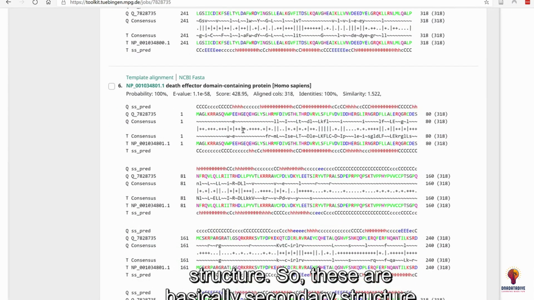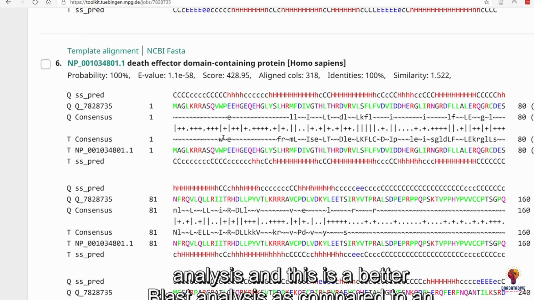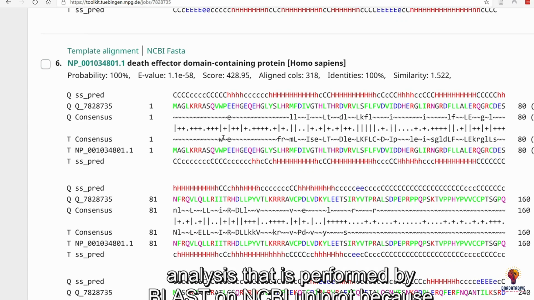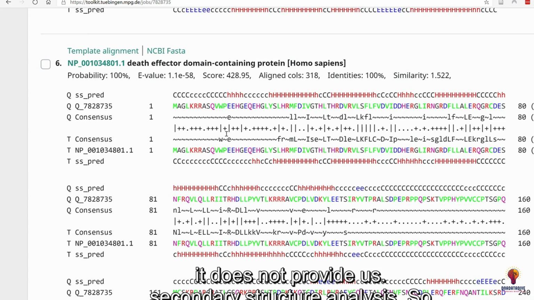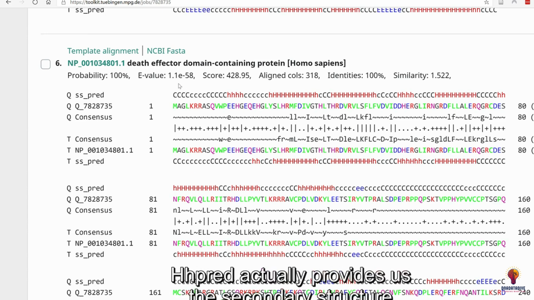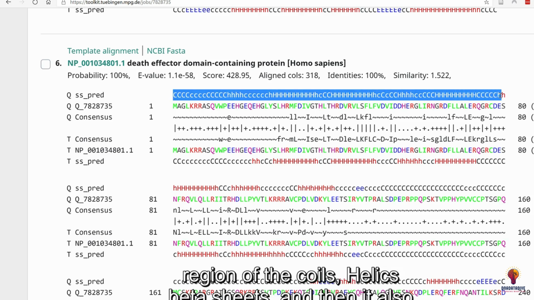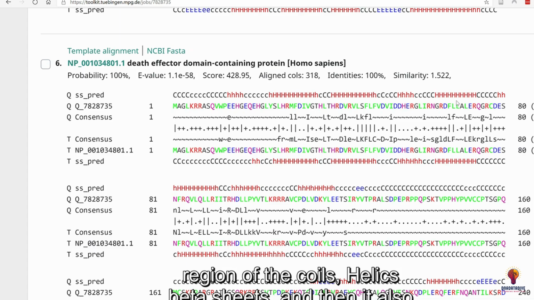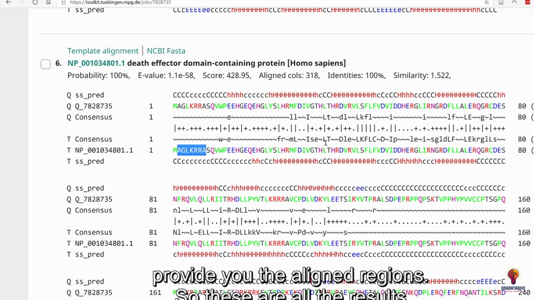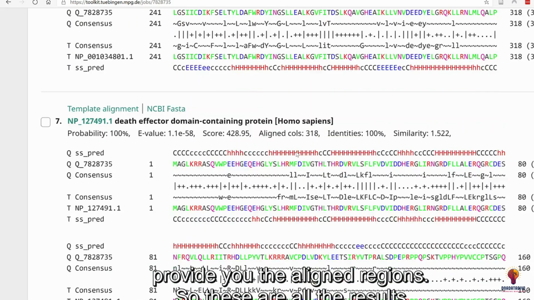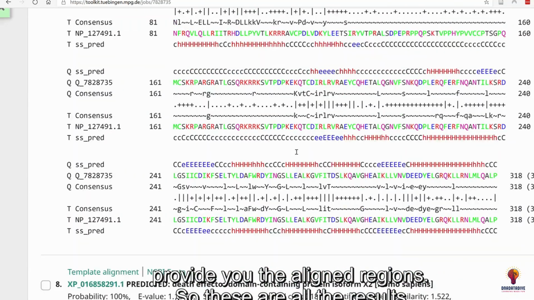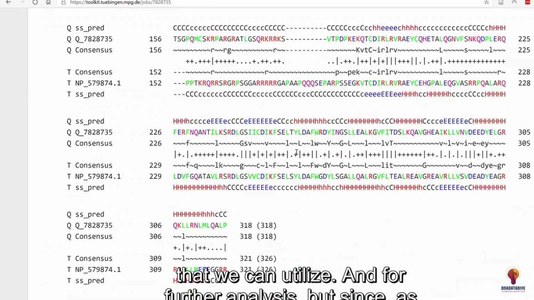So these are basically secondary structure analyses, and this is a better analysis compared to the one performed by BLAST at NCBI or UniProt, because those do not provide us secondary structure analysis. So HHpred requires both the secondary structure analysis and the BLAST analysis. It provides you the exact region of the coils, helices, and beta sheets, and it also provides you the aligned regions. These are all the results that we can utilize for further analysis.